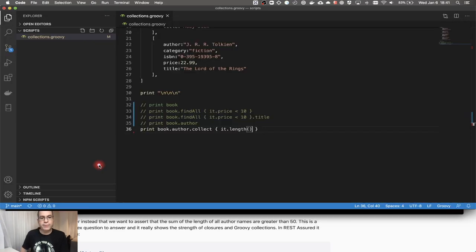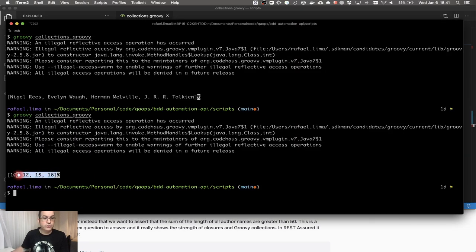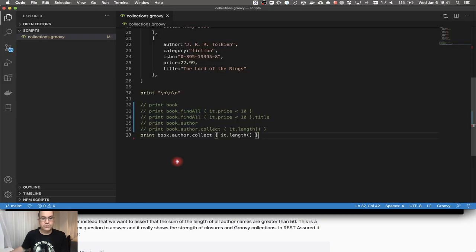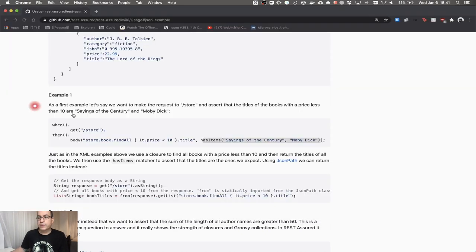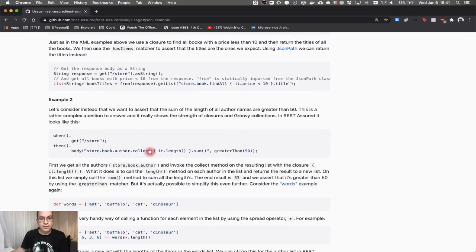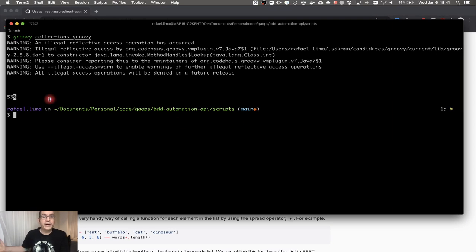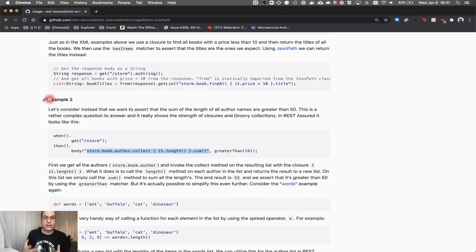So now I can say, okay, these are the lengths of each and every one of those authors. But it does not stop there, right? One thing that I can do, since this is a result array, I can act on that result. And I can say, I want the sum. Now I have 53. If you take a look at how REST Assured deals with that, this is the same thing. And it says, using the Hamcrest library, that I want the value of this, which is what we did, 53, needs to be greater than 50. And now you'd pass, right?